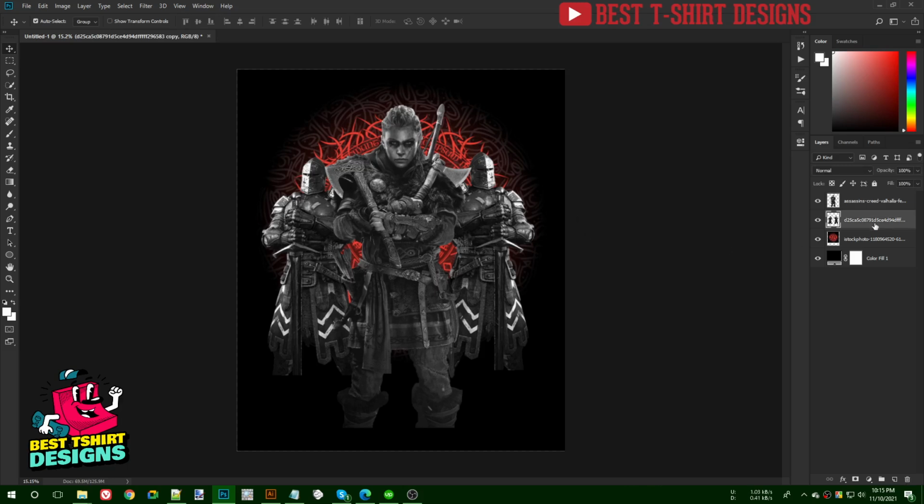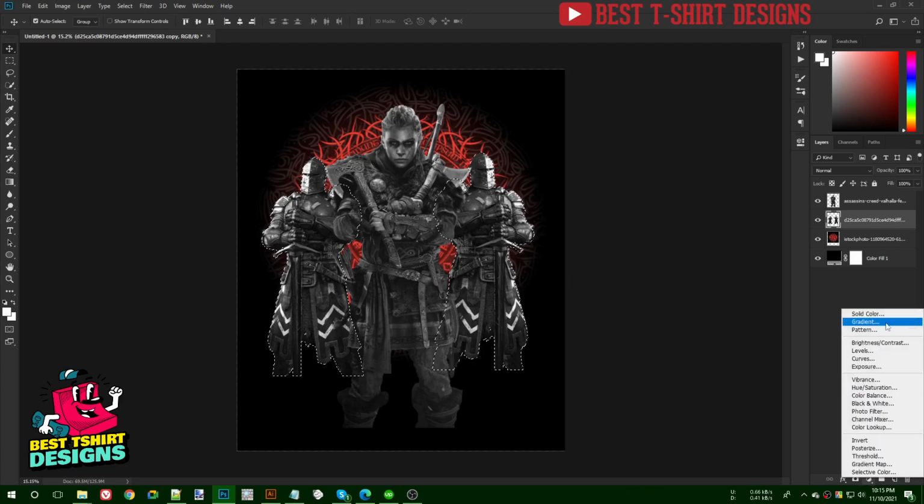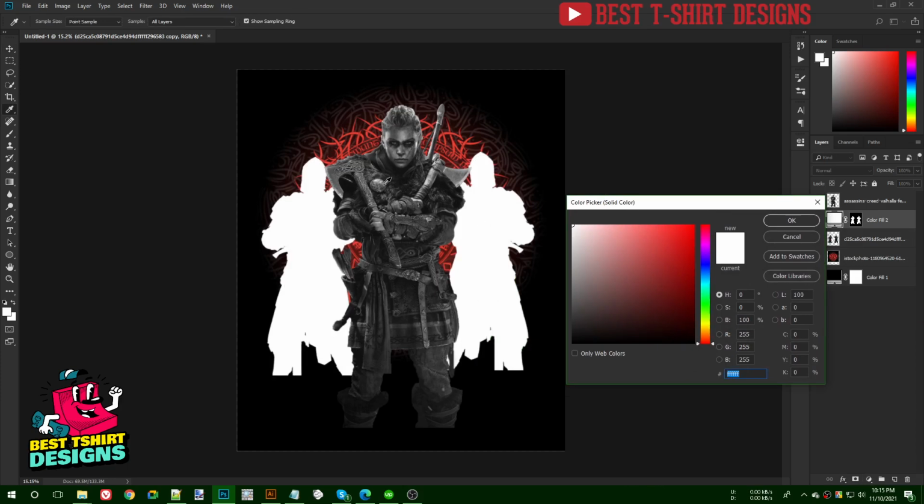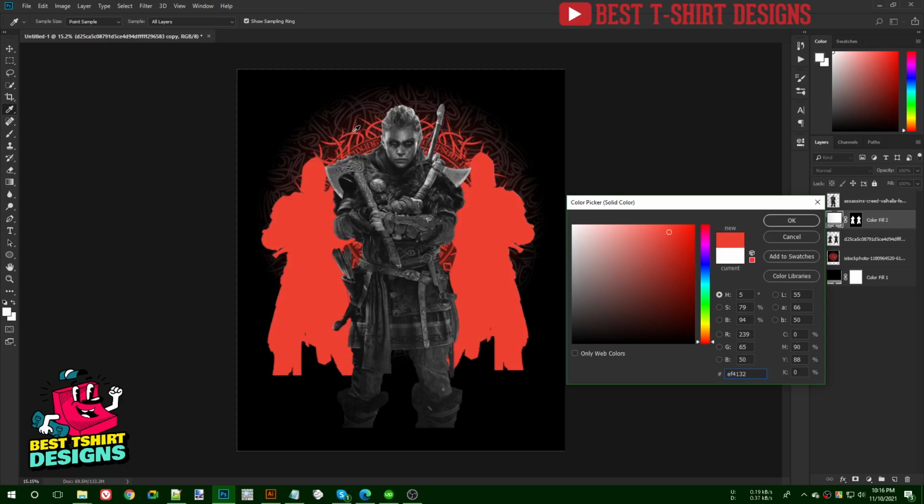Now I want to select this soldier layer. How to do that? I can simply press Ctrl and click on this layer thumbnail. It is going to make a selection of that layer. You can see like this, and then I am going to bring in a solid color layer. This is going to be like this, but I don't want it to be white. I want to match the color, so I'm going to pick one color from this background, this reddish color or something like that. I want it this color, and then click OK.